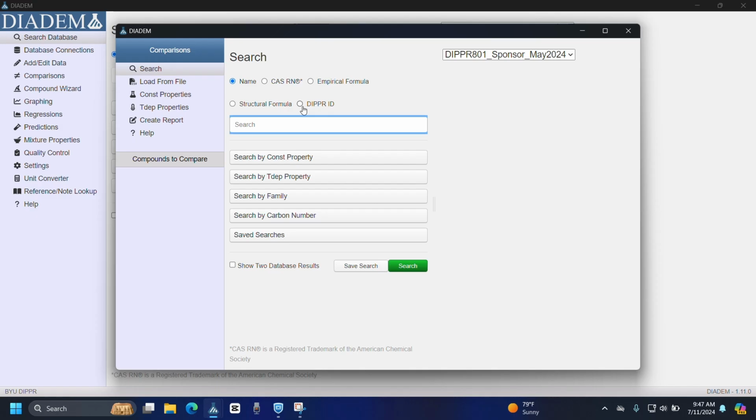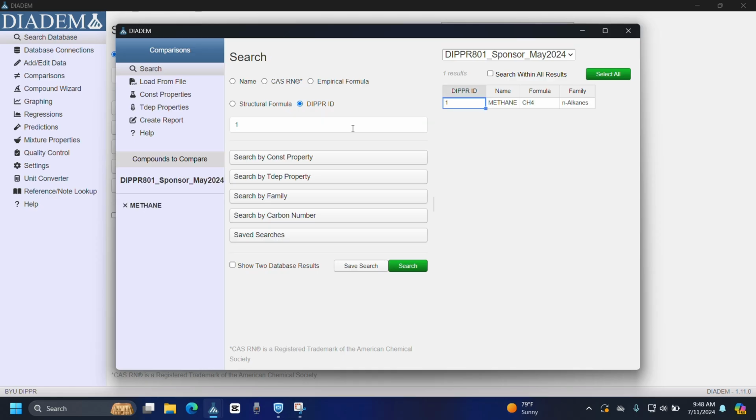To compare two or more compounds, we'll first need to load a few compounds. So let's search by Dipper ID. I'm going to look up methane, Dipper ID 1. My search results pull up here, and I will click on methane to add it to my sidebar. And let's now do ethane, Dipper ID 2, and we'll add a third compound as well, propane, Dipper ID 3. So now I have 3 compounds loaded for the comparisons that I'm going to do.